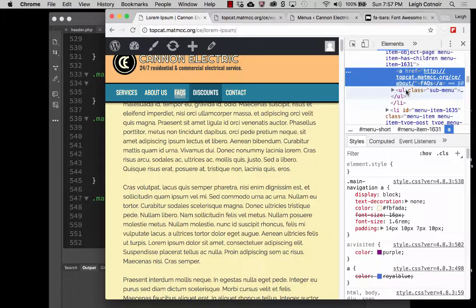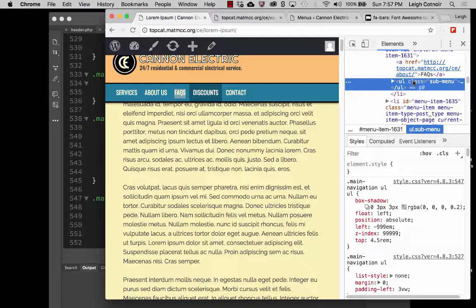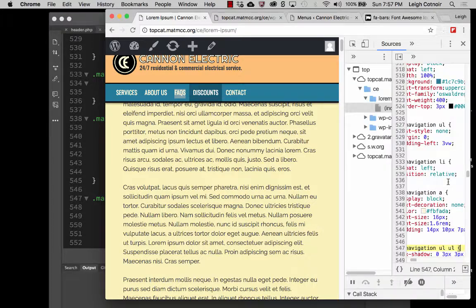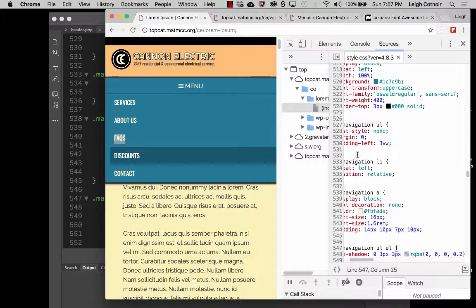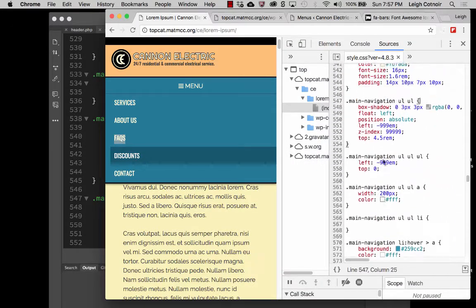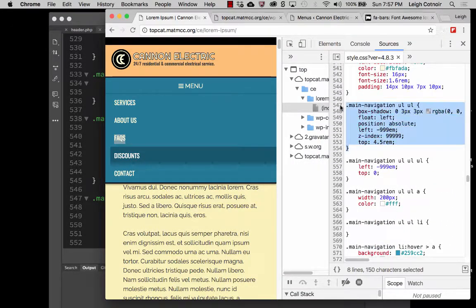See, here's that anchor tag, and here's that submenu that it wants to drill down into, and you see here it's the selector of main navigation UL inside of a UL. Well, what you can do is, as I did before, you can click on this so you can go and copy the information out of the style sheet. Okay, and this is the rule right here.